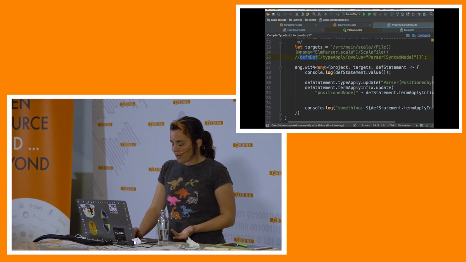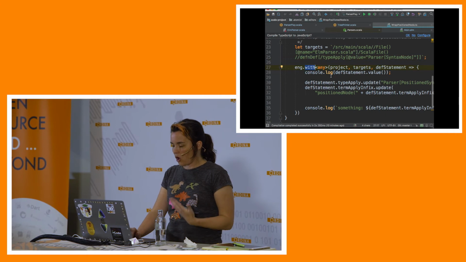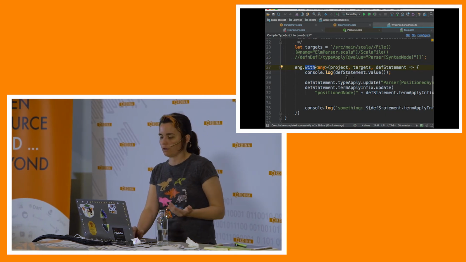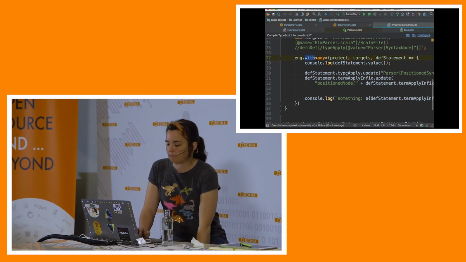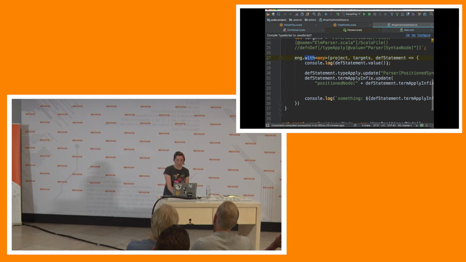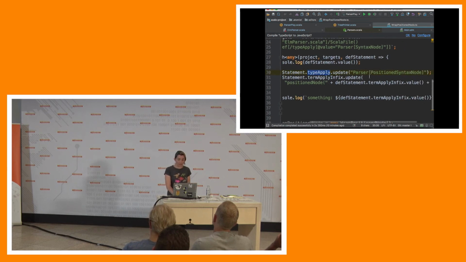And then, I say with each of those, it's like a for each over those nodes. Then I get the value of the whole thing, and I just print it out. That's not very exciting. I take that type apply node and I update it to parser position syntax node. And this actually changes the file in memory, not on disk yet. It only makes these changes to disk if everything succeeds.